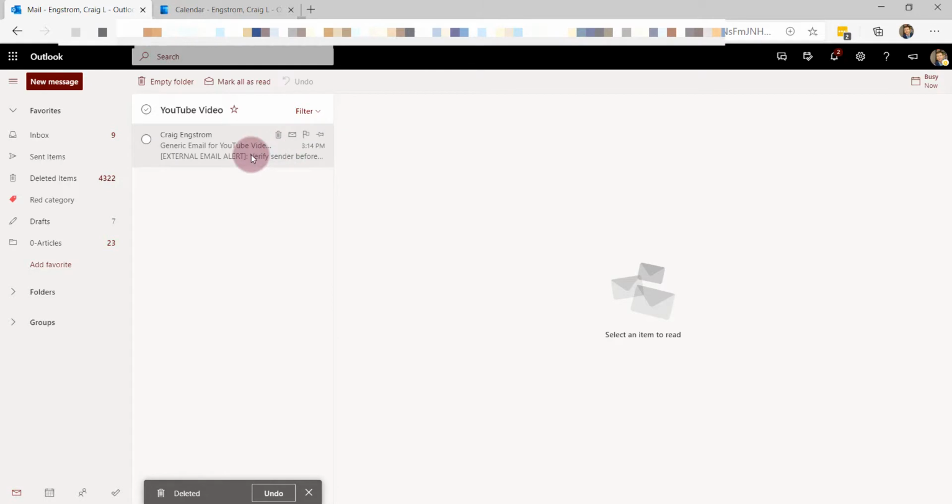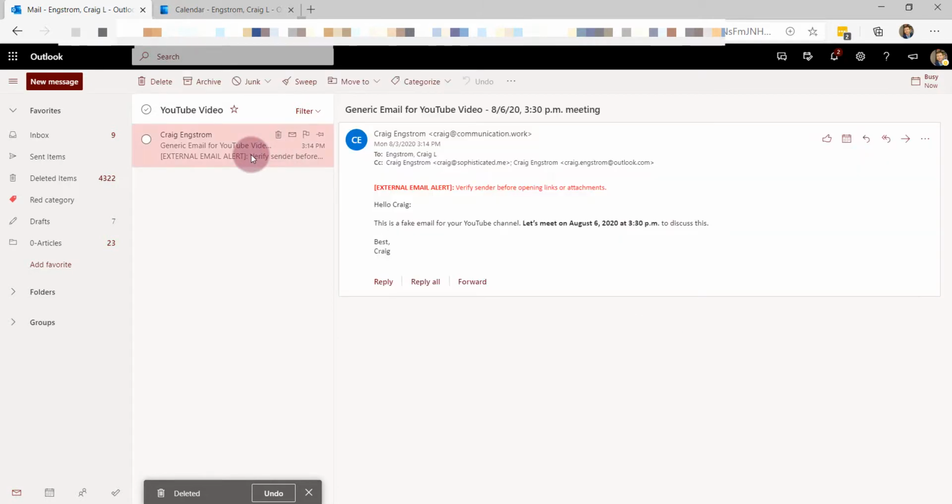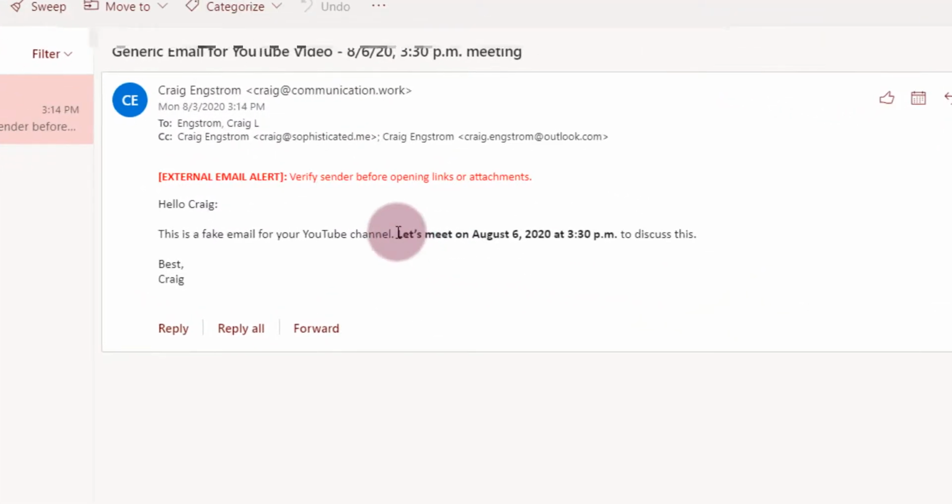So that's a very nice feature, okay? So I just Control Z and undid that deletion. So that's just a really effective way to add information. The other thing is you could take information from an email and you can highlight it.